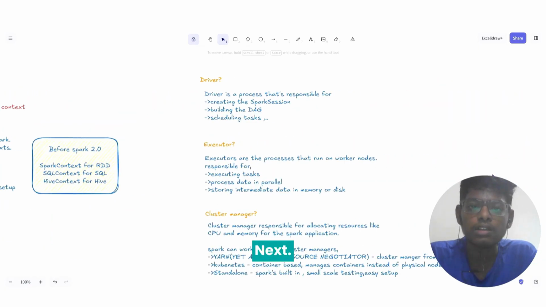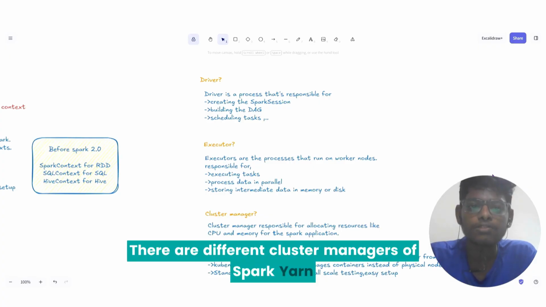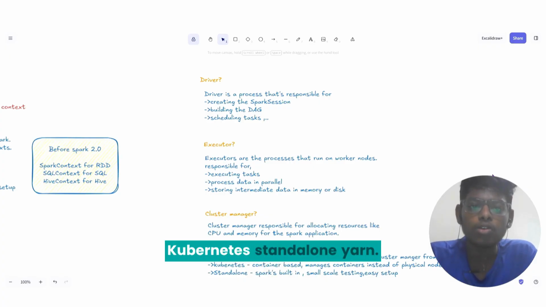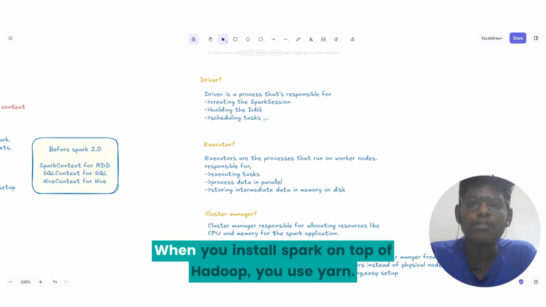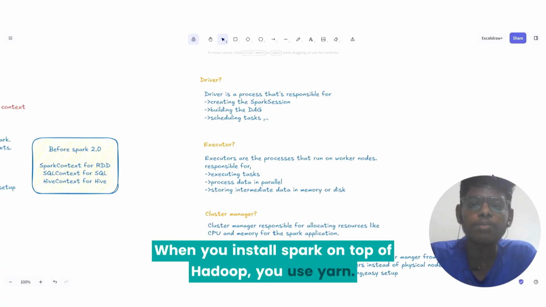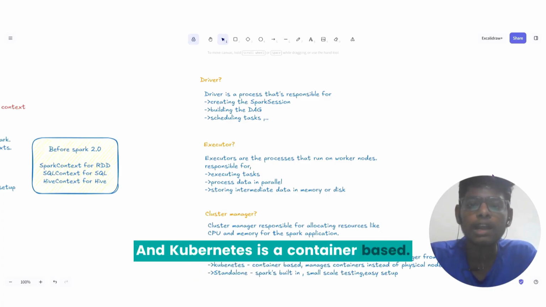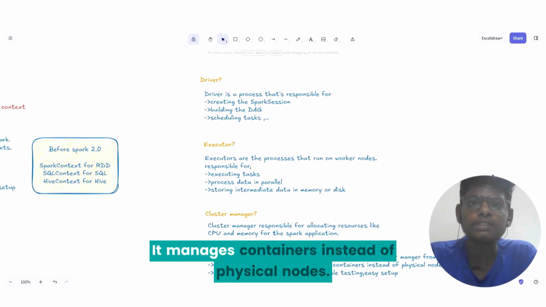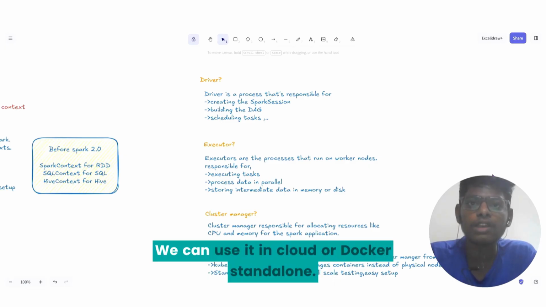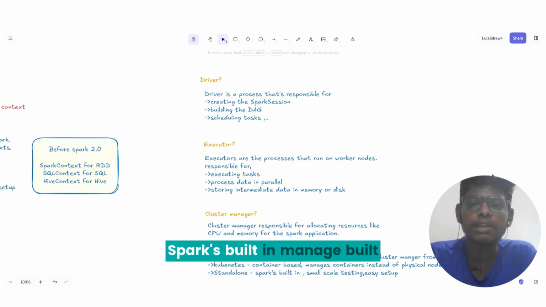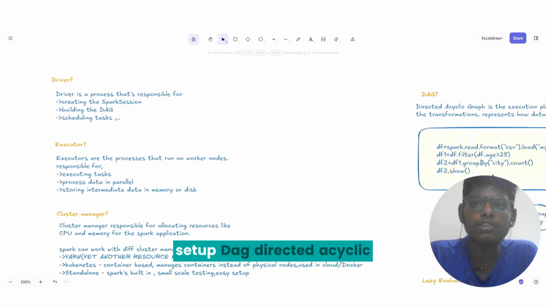Next, there are different cluster managers of Spark: YARN, Kubernetes, and Standalone. We use YARN in the Hadoop ecosystem. When you install Spark on top of Hadoop, you use YARN. Kubernetes is container based. It manages containers instead of physical nodes. We can use it in the cloud or with Docker. Standalone is Spark's built-in cluster manager for small-scale testing and is easy to set up.